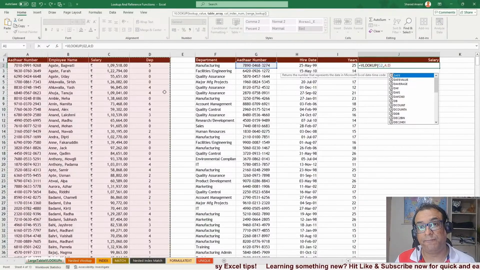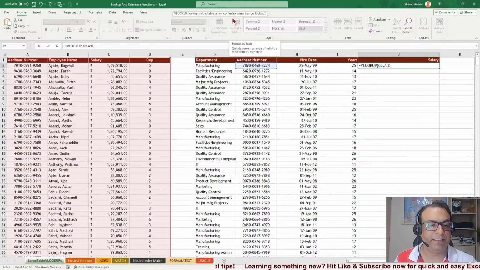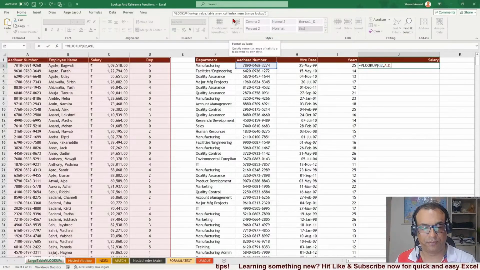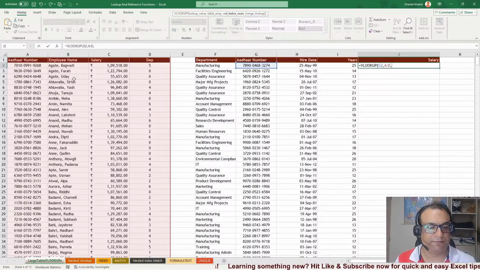Your value would come from the third parameter, which is the column index number. Which column has your answer? My answer may be in the first column, second column, third column, or fourth column. It doesn't say column number. If it said column number, I would say 1, 2, 3. Although it is 1, 2, 3, index number means the first column will be number 1.